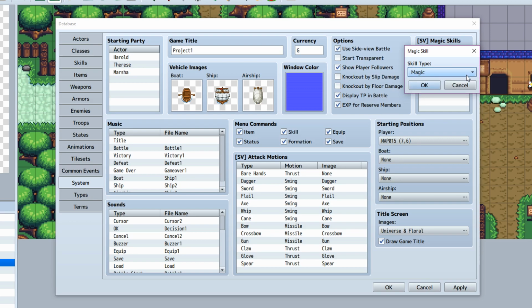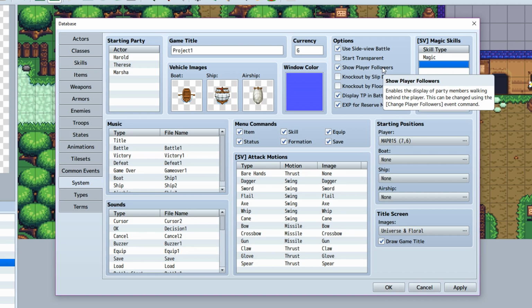Back to options, however, you have the start transparent option. What this does is allow you to begin the game via New Game in the title screen, and the characters will not appear on screen until you use an event command to make your characters appear.